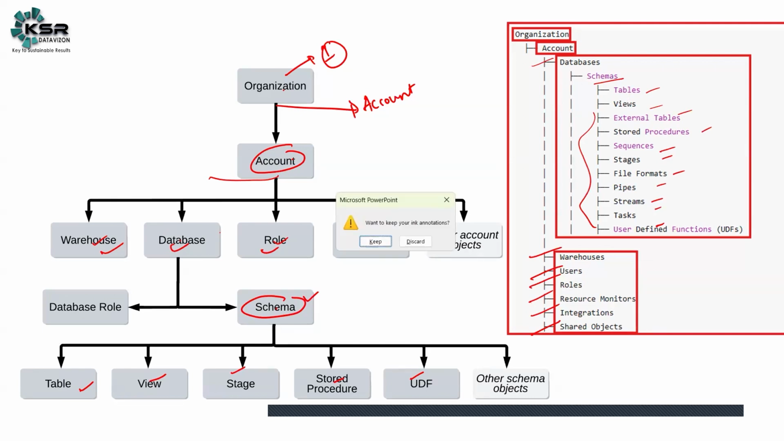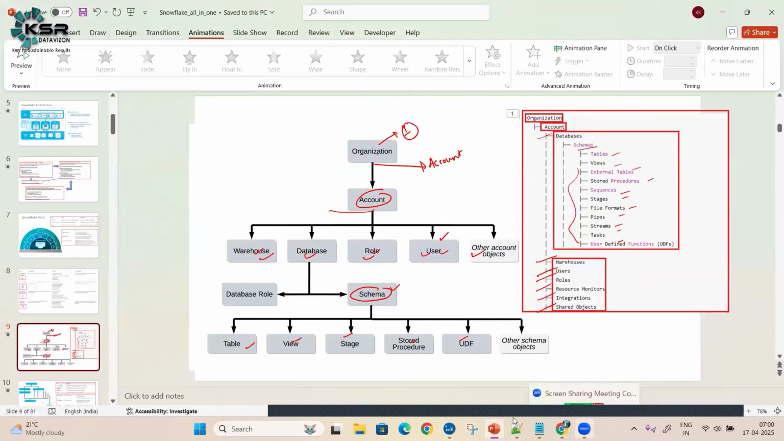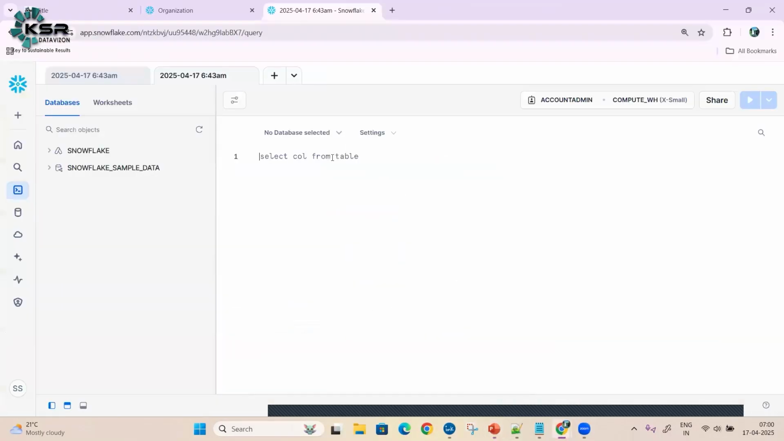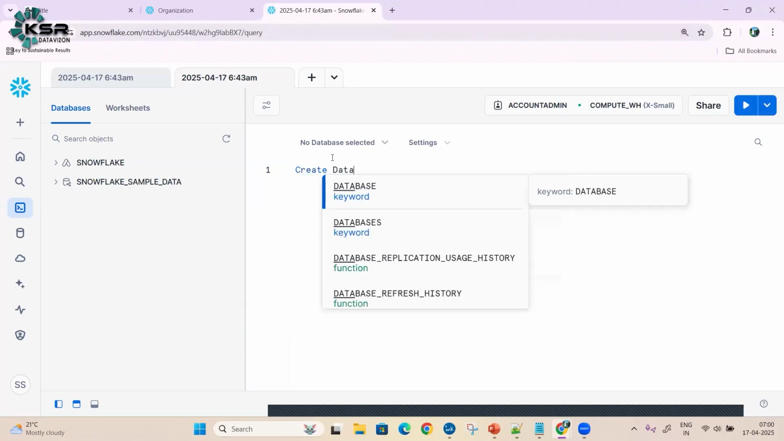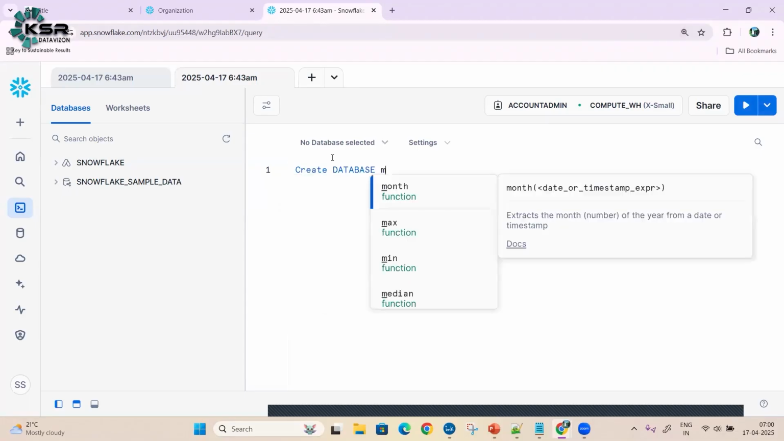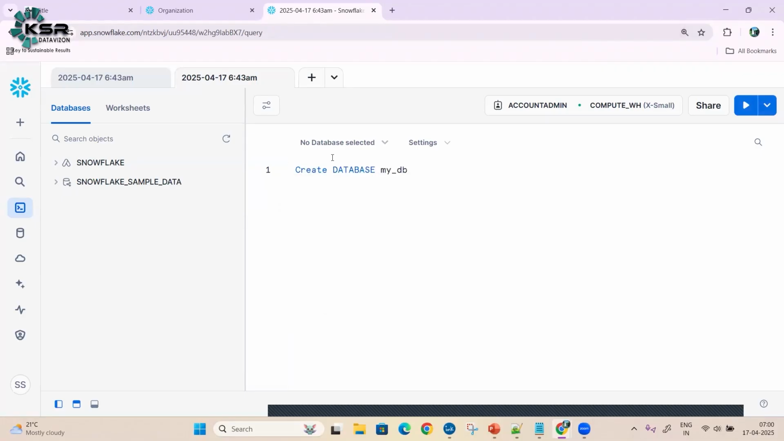I will try to create our first database and explore more on that. To create a database, you just say create database, something like my_db. We are going to create our database. We have created our first database.